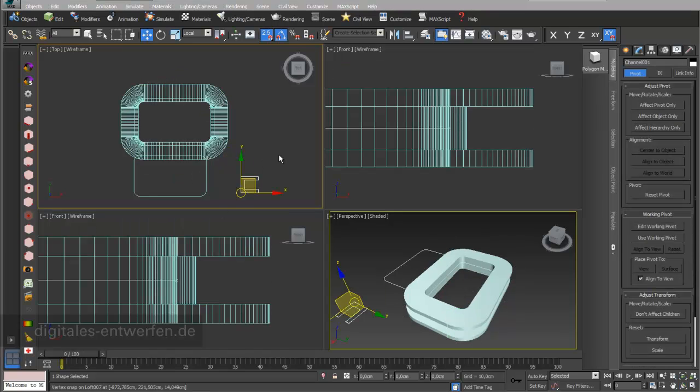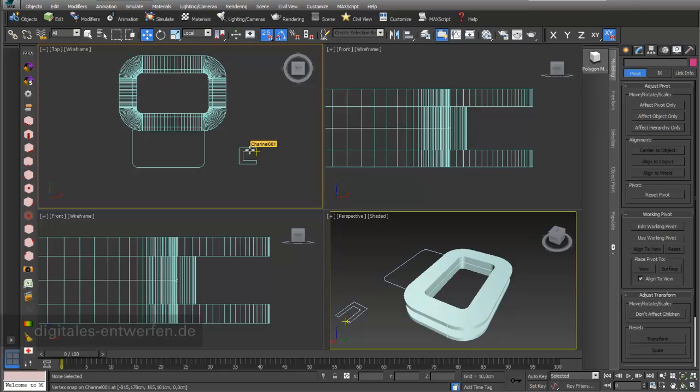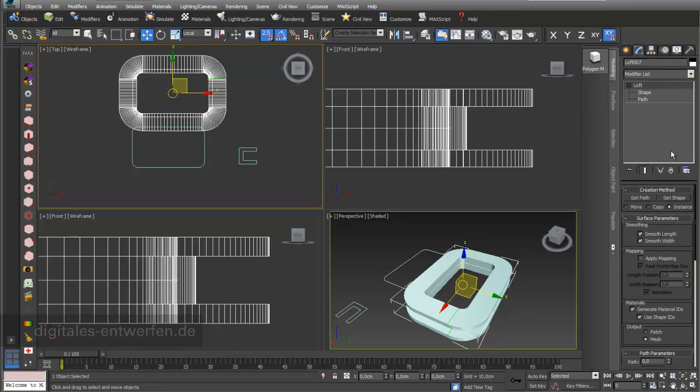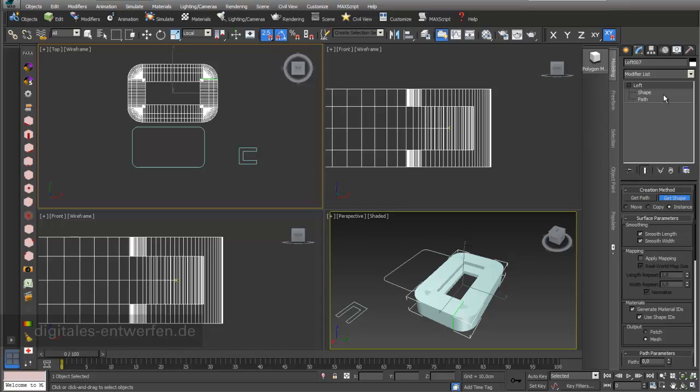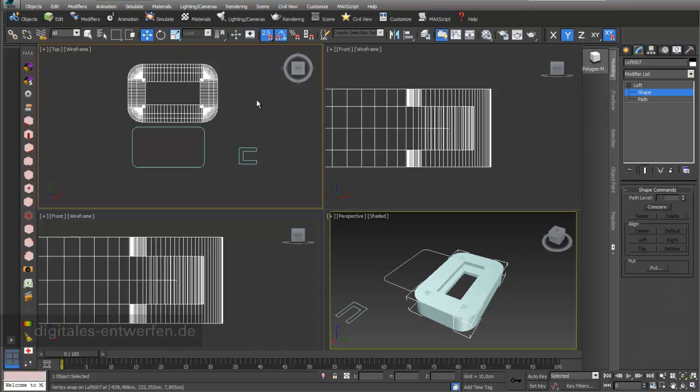Another way of dealing with this would be the following: I choose my shape object again, and I go again into hierarchy, effect pivot point, and I say center to object. So it's like before, and if I go into my loft function and go to get shape, then it looks like before.